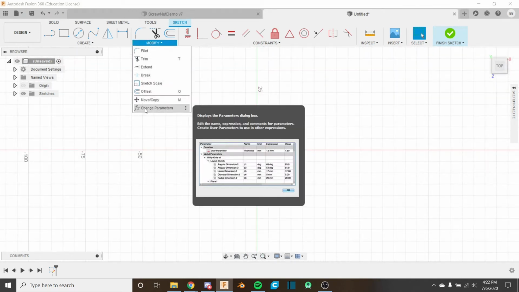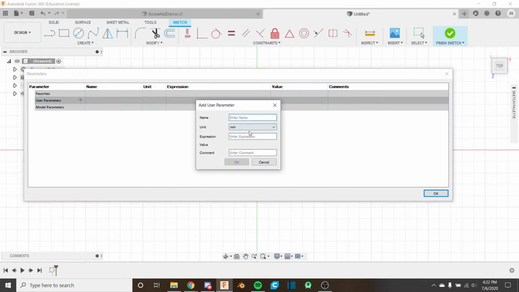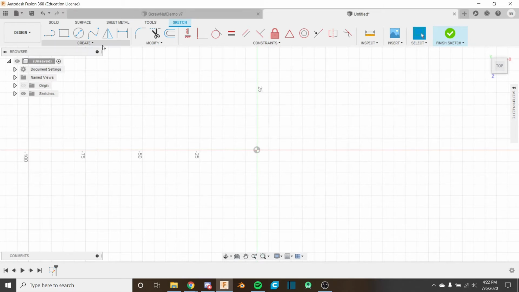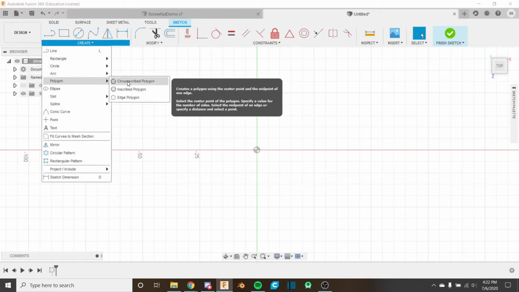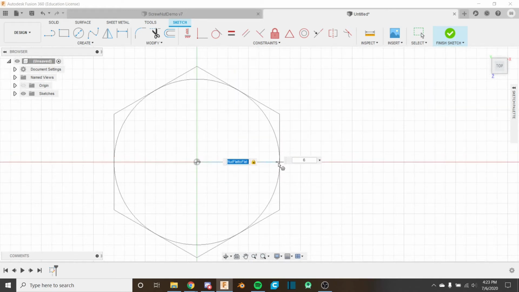I'm going to create a parameter so we can change everything in our screw and nut later, and it'll update. So I'm going to start by creating the nut flat to flat distance, and I'm going to input 8 for now. If you're doing an M3 screw or an M5 screw, you'd input the right distance for that. And then for creating a flat to flat nut, as we learned before, use the circumscribed polygon tool. So we're going to create that, and we're just going to choose the origin so it's locked in position there. And I am going to do the flat to flat distance here, and we got it.